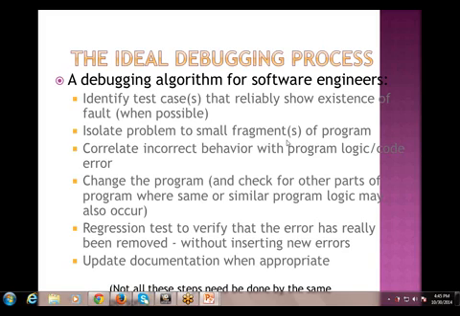First of all, identify the test cases that reliably show the existence of the fault, whenever the fault is available or whenever possible. Then isolate the problem to a small fragment of a program. Isolate the problem means differentiate the problem into small fragments, small parts of a program.